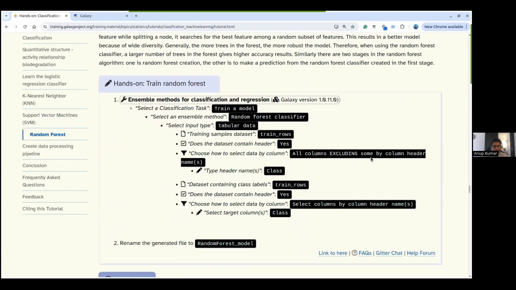We also need to do a similar approach. We find the tool ensemble methods for classification and regression, and then choose a random forest classifier. There are a lot of ensemble methods which I mentioned, so there could be a random forest regressor also. So for this task, we have to choose random forest classifier. Otherwise, the job might fail because the task that we are following is classification.